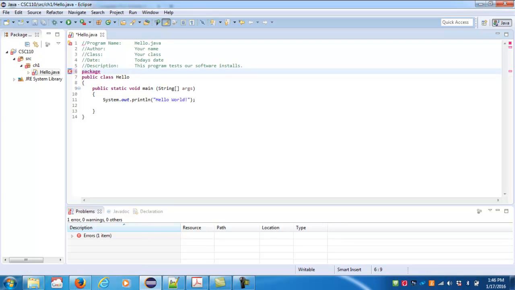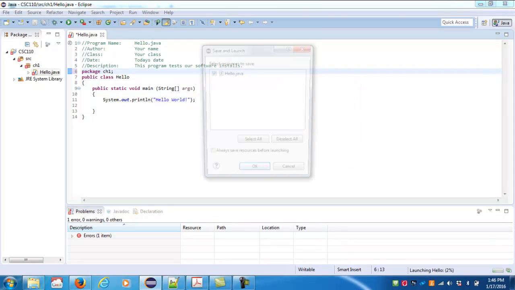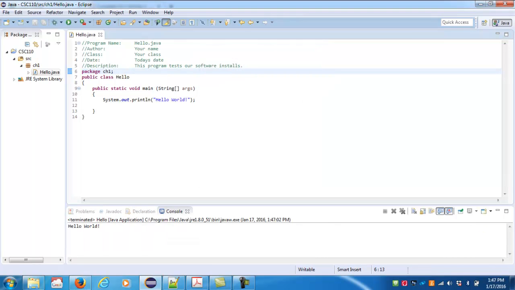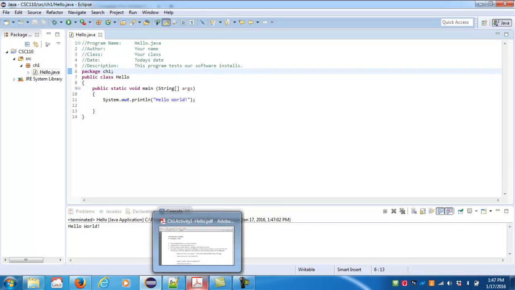It has to be the name of what you named the package. So ch1 semicolon. And now when I go ahead and run it, which I want you to do, you shouldn't have any errors. That was just the first time I've used this workspace, so it took a little longer. And you're always going to want to check that the output is what you're anticipating. So it is. And so let's go back and look at what the activity asks us to do next.